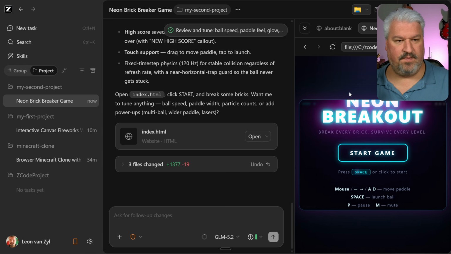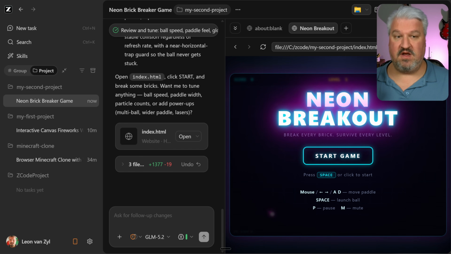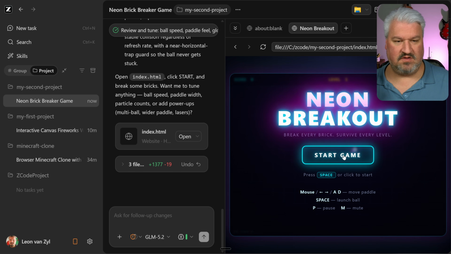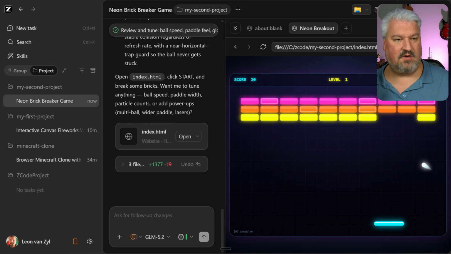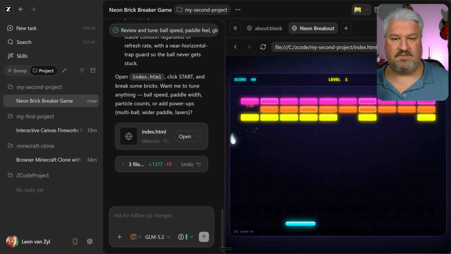All right, let's have a look at the results. Let's click on Open, and now we've got Neon Breakout. Let's click on Start Game, and this looks neat. I mean, the graphics look very cool, the game does seem to work, there are very cool little particle effects, so everything works. And as it breaks these bricks, it even shows the points, and everything just seems to work. I mean, this looks great.